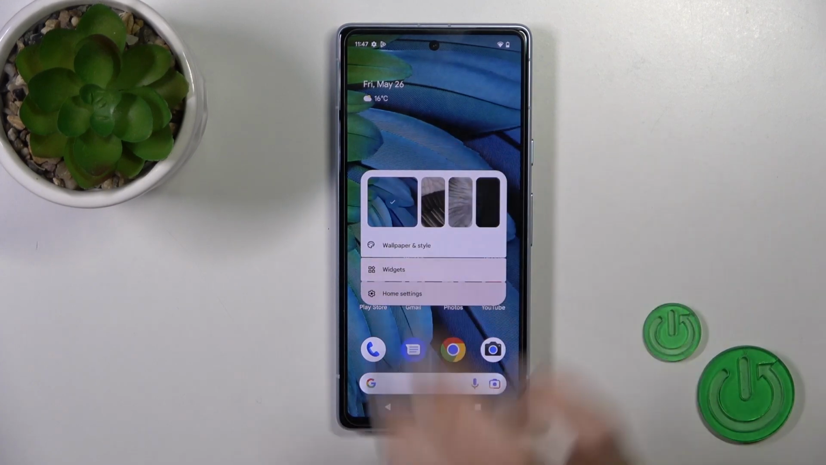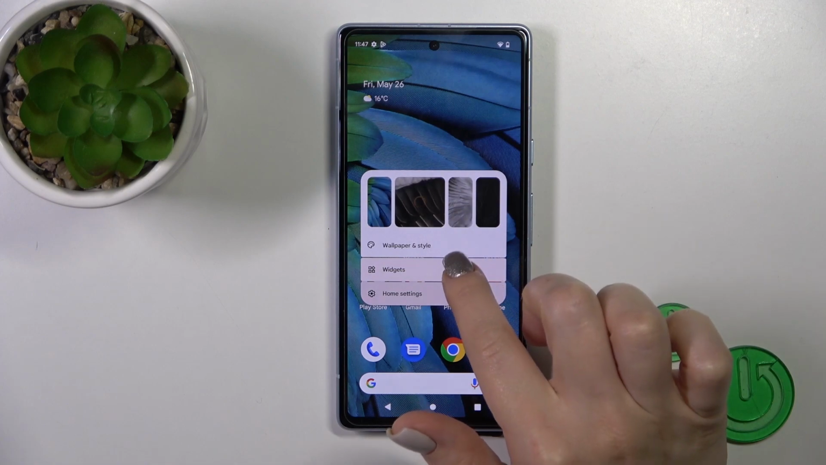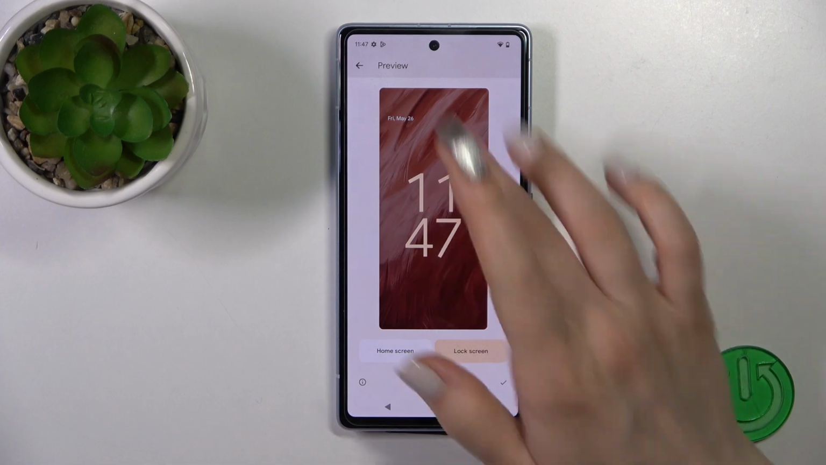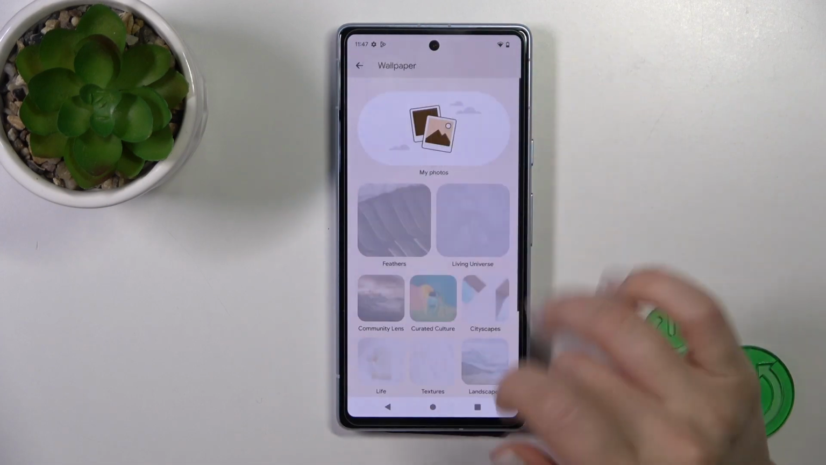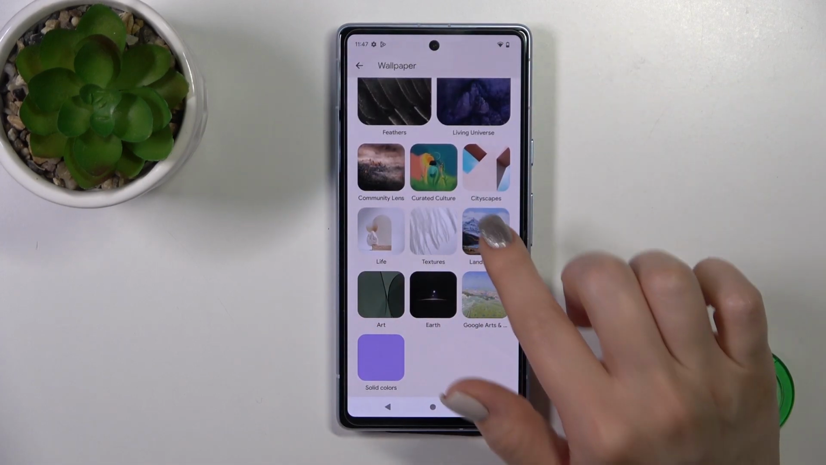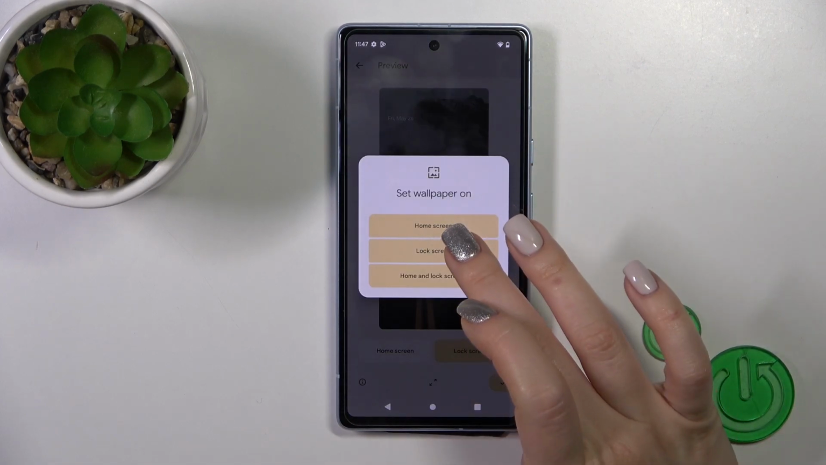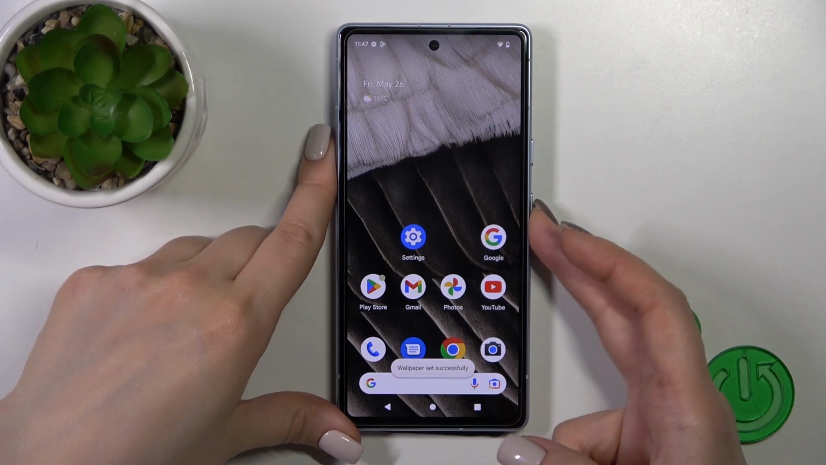Just hold for a while the home screen with your finger and then tap to wallpaper and style, and by the same way just select one from the available wallpapers, tap to right down corner and select lock screen.